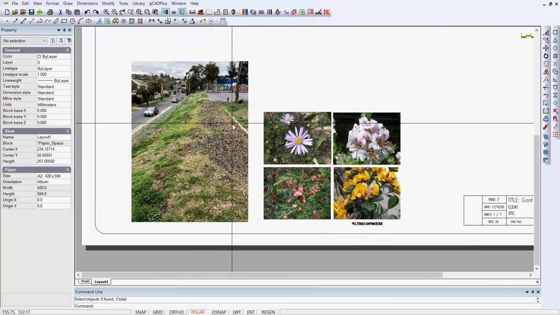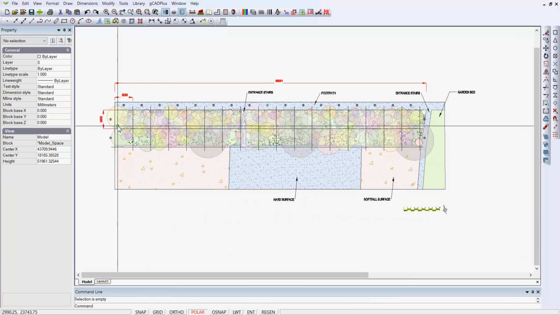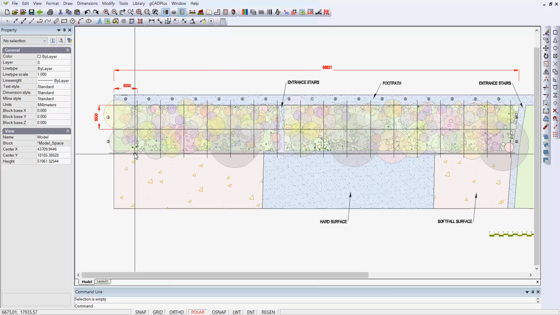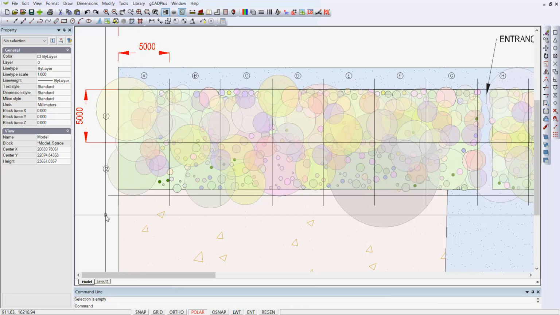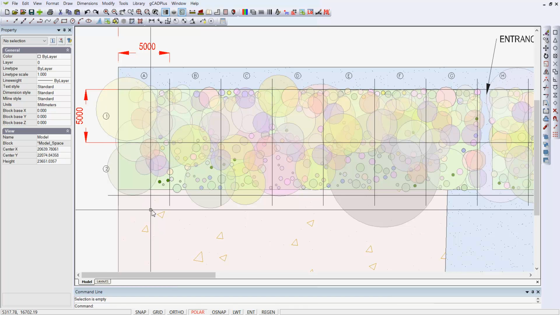The plan calls for revegetating this embankment here and uses a host of native species, and there's an intent to involve the children at the school in the revegetation process. Let's go back to the model. So in order to aid in the planting, we've set up a grid over the planting plan, a 5 metre by 5 metre grid, and that will enable accurate or reasonably accurate planting.